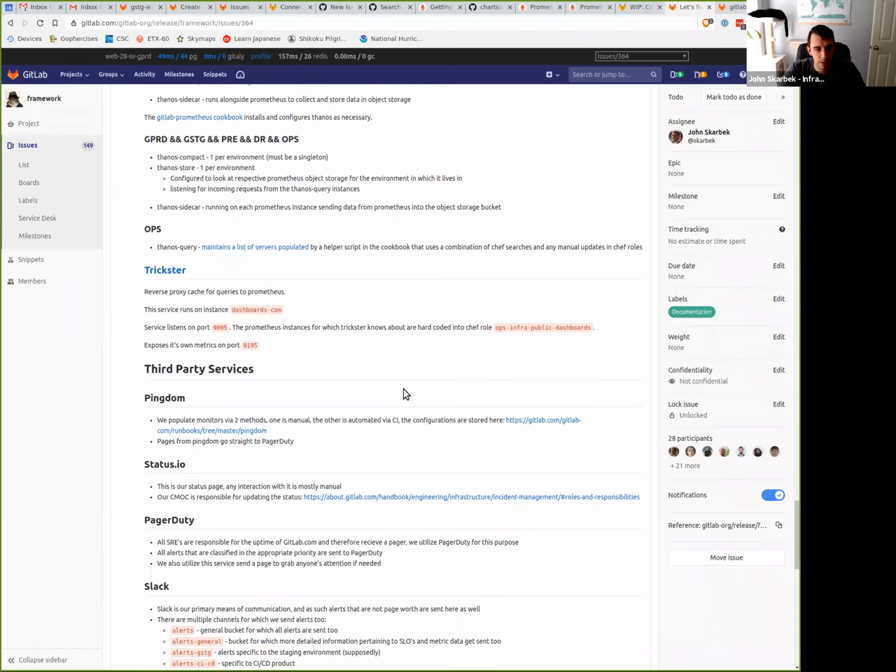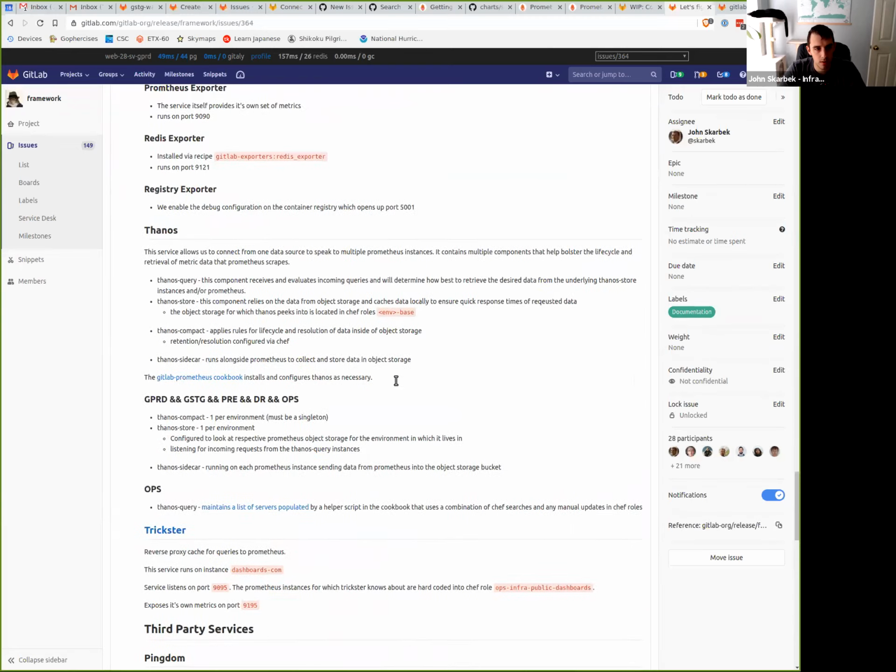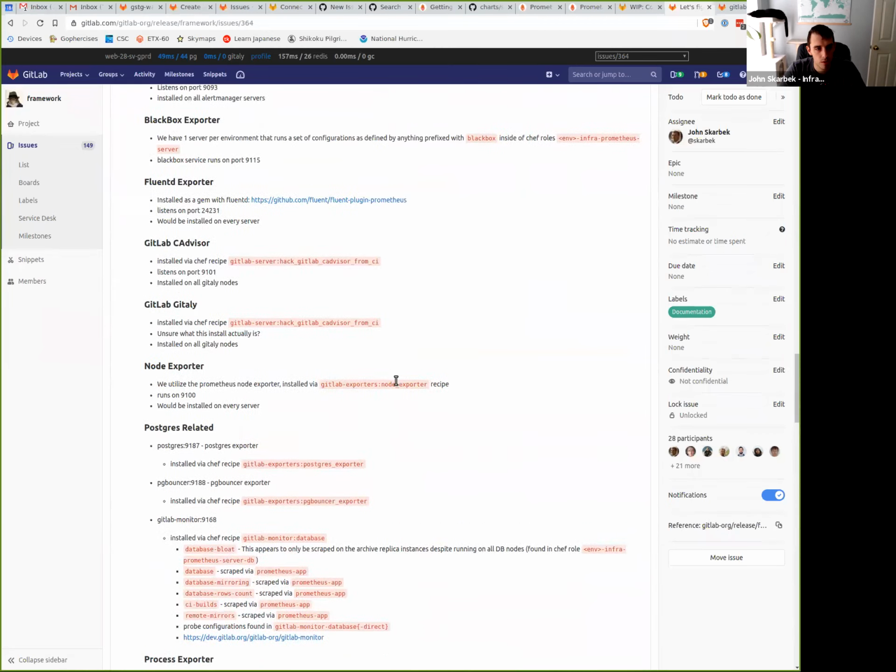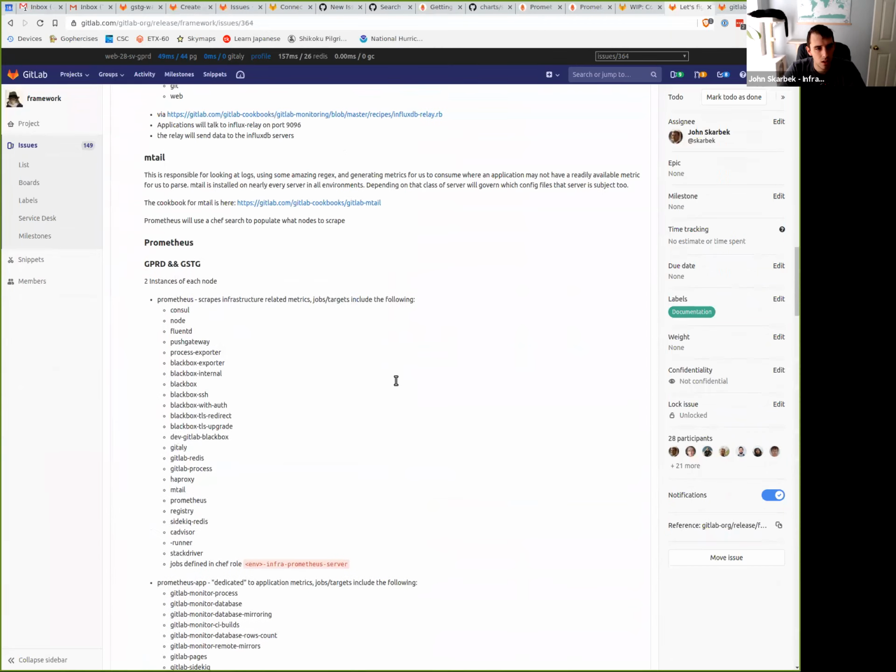This one is new to me. Trickster is a reverse proxy for Prometheus. So our dashboards.com instance uses Trickster to communicate with Prometheus. It doesn't talk to Prometheus directly. We got a kind of a secondary win with this because Trickster is only configured to look at that specific application or infrastructure data for those environments.